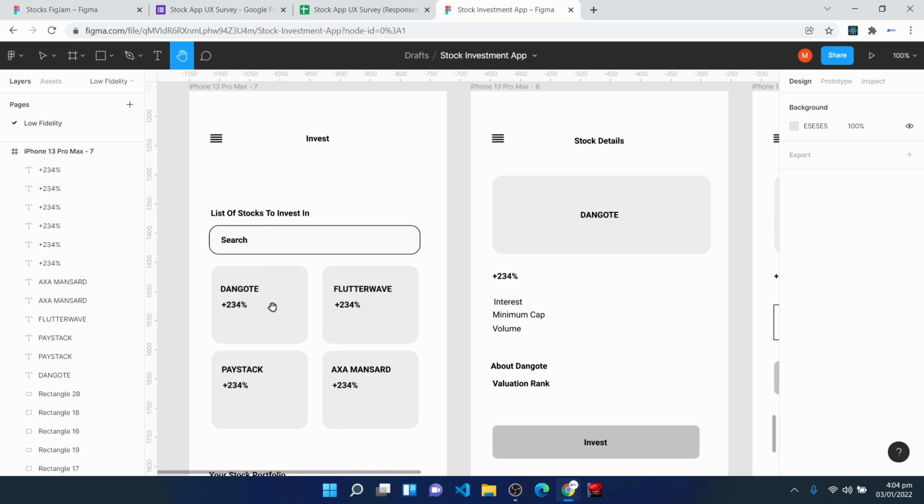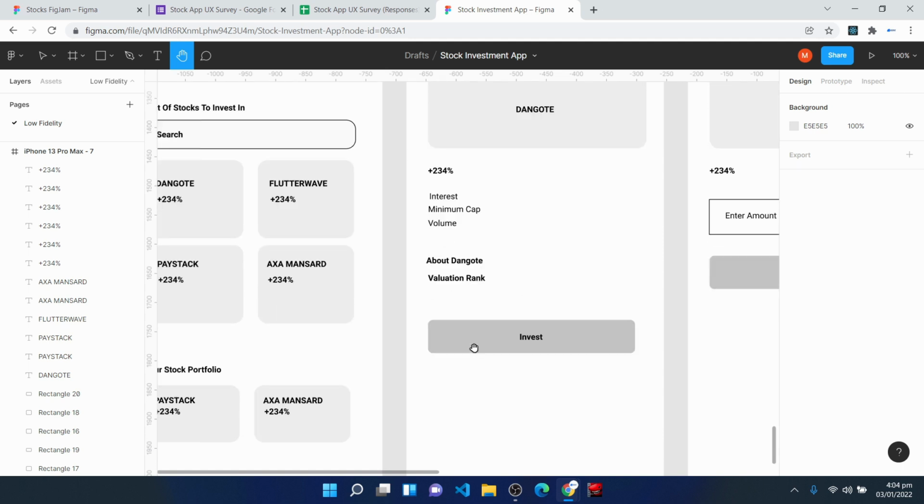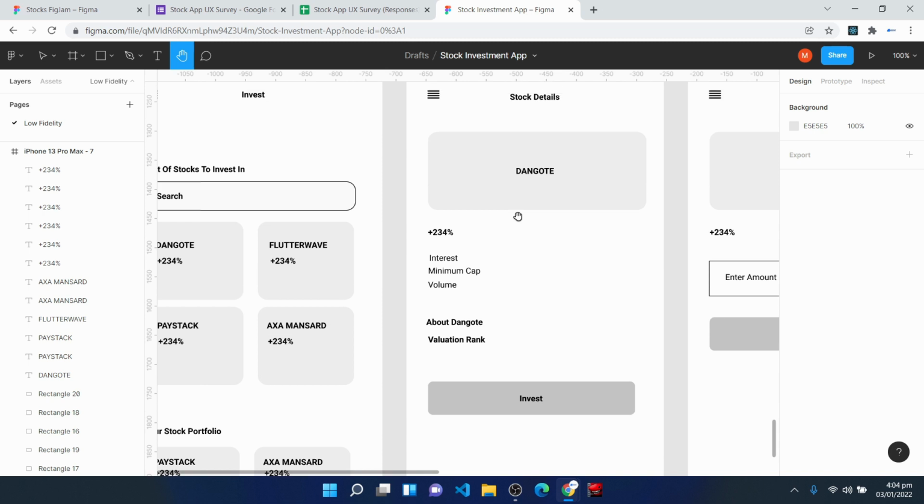So if a user is interested in this stock and the user goes ahead to click on it, this details page will show up for this stock, showing the details of that stock and the company that owns the stock. You would have the company logo here, and you'd have the stock percentage and all of that there. You'd have the interest for that stock, minimum cap, volume, about the company, the valuation rank, and all of that. Then you'd have an invest button here. And I think by now we know how to create all of the elements here.